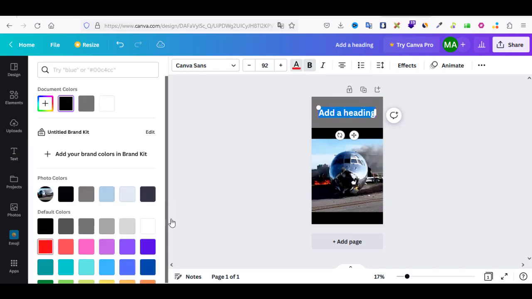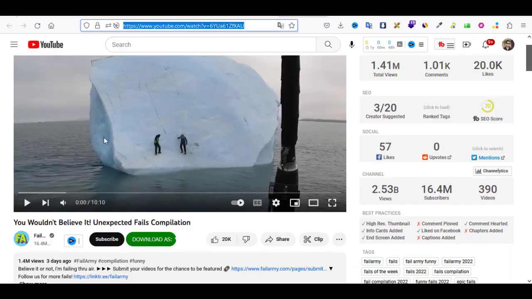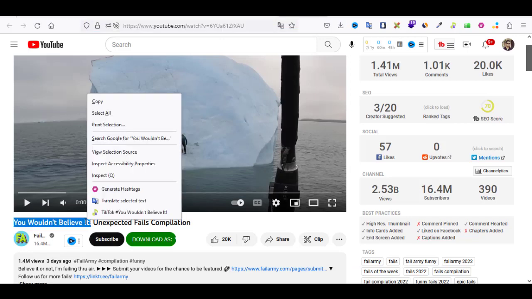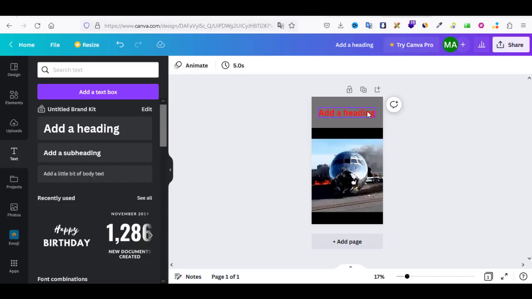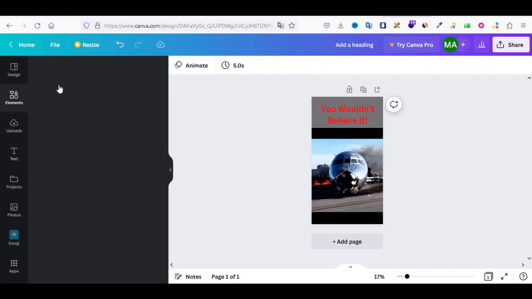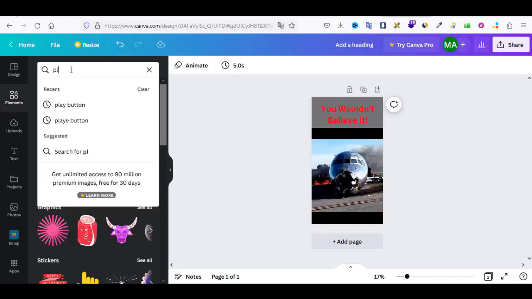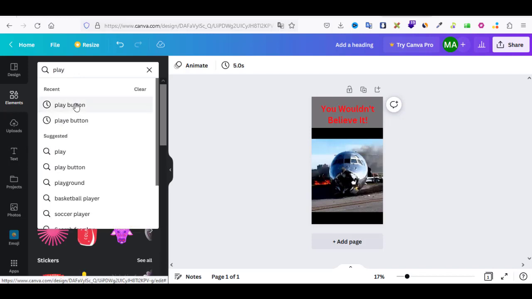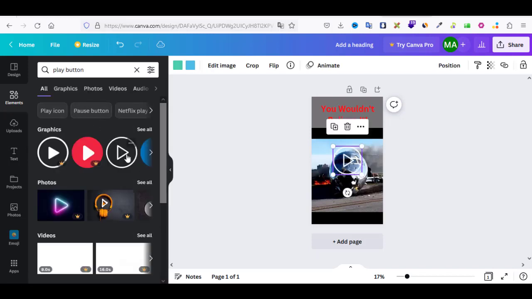Now go back to the elements, look for the play button, and as you can see, different elements will appear, and then drag one onto the image. The last thing here, we want to look for an arrow. Drop one of these arrows here, then just download this image.